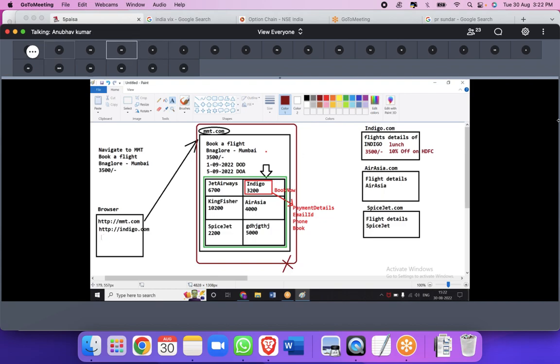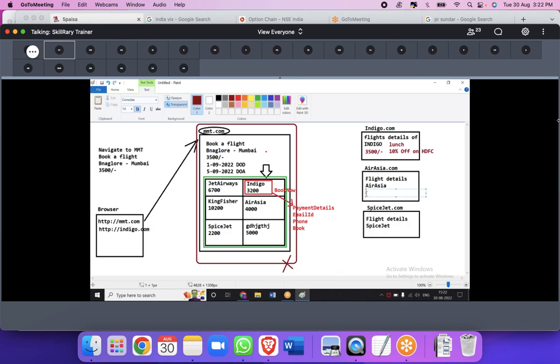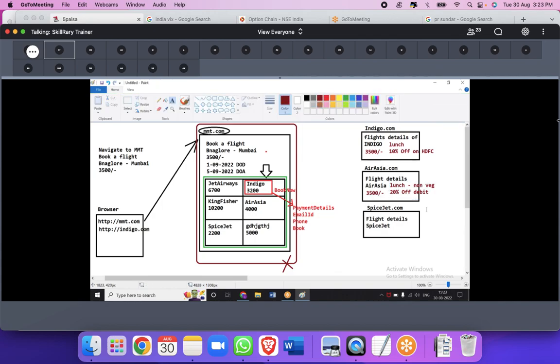Move to AirAsia and log in to check AirAsia. Even here my condition remains the same. AirAsia is providing me lunch, that too non-veg lunch free of cost, and he is giving me 20% off on any debit card. Imagine it is an off sale. Don't tell me it is not true or anything, it's just an imagination. So this is my criteria. I'll keep this as an option. Maybe I can try with AirAsia.